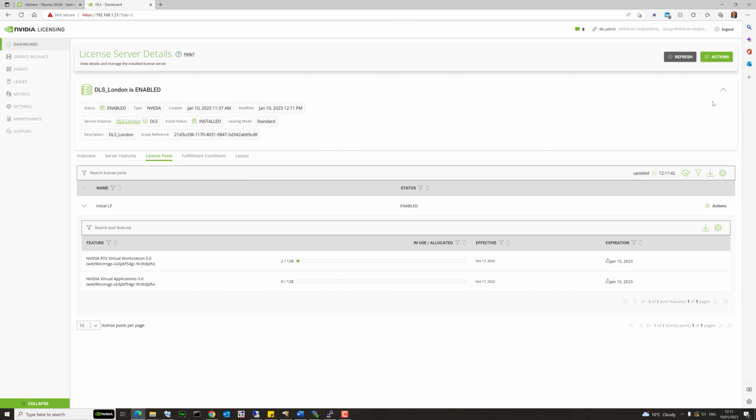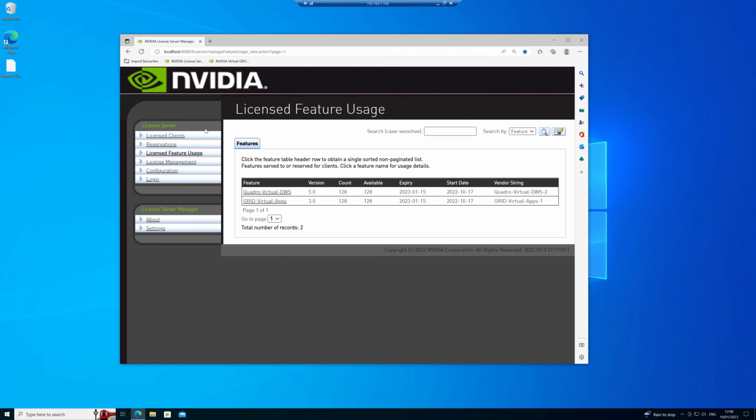It's actually enabled already, so we don't need to do anything there. It's completely up and ready. And we now have 128 licenses, our full entitlement to be used by our clients. So that really takes it full circle now. You've now got the full license entitlement on our DLS infrastructure. We can now go ahead and decommission our legacy licensing server. We no longer need this anymore.